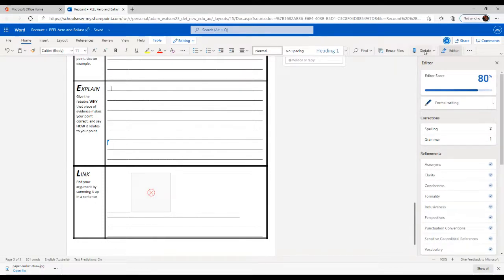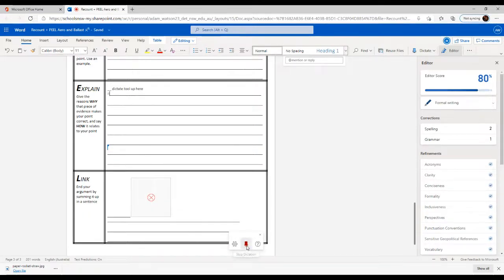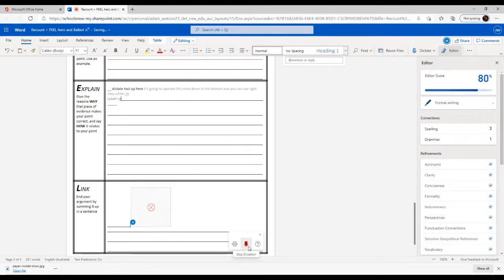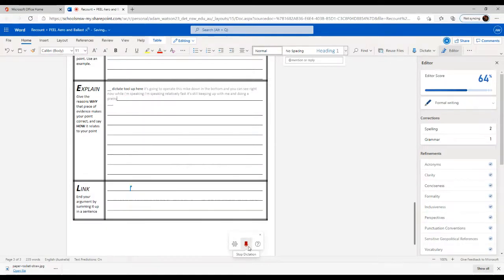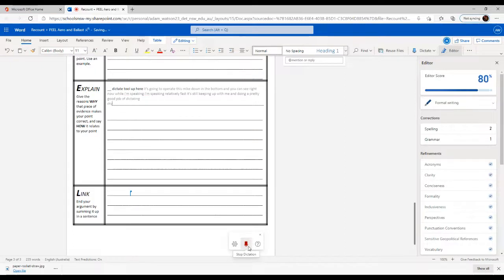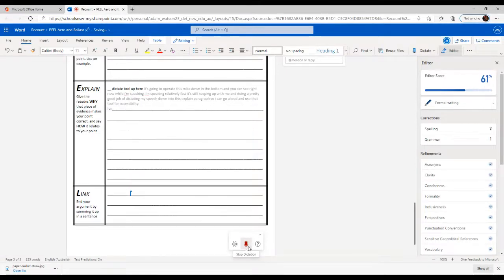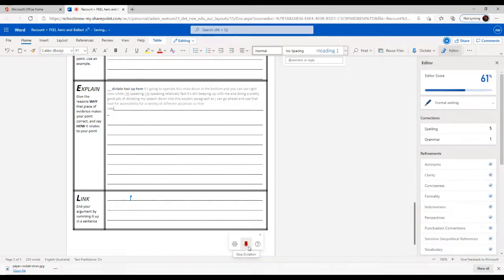So I'm going to open the dictate tool up here. It's going to operate this mic down in the bottom, and you can see right now while I'm speaking, and I'm speaking relatively fast, it's still keeping up with me and doing a pretty good job of dictating my speech down into this explain paragraph. So I can use that tool for accessibility for a variety of different purposes. That way it streamlines my workflow, makes things nice and quick for me.